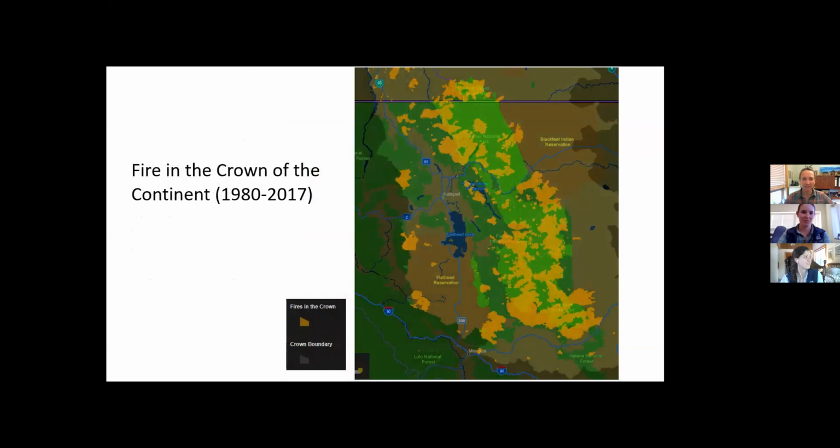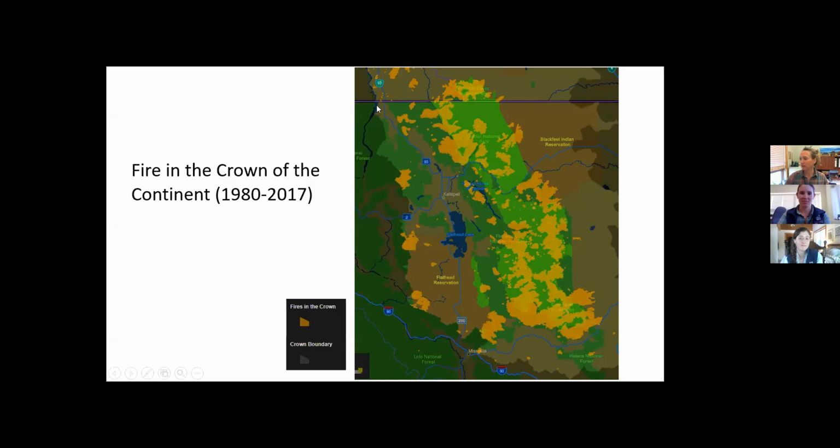So this is just an illustration of fire in the crown of the continent. If people move up here and they're like, it's pretty wet in Northwest Montana, it never burns. I think people used to say that about Glacier. Glacier never burns. Well, okay, so we look at Glacier National Park. This is the border with Canada here. The bright green is Glacier. The darker green is the Flathead National Forest. This kind of brown is the crown of the continent boundary. And all of these gold blotches on here are fire scars between the years of 1980 and 2017.